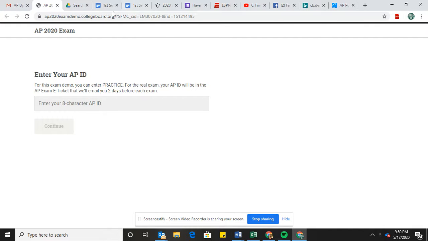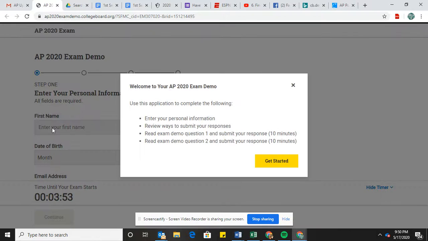You're going to get an email with your ticket to get into the test. The first thing it's going to ask you, it says for this exam demo, you can enter practice. For the real exam, your AP ID will be in the AP exam e-ticket that will be emailed to you 2 days before the exam. So in this demo, you just type in practice, capitalized, here. Okay, so that's what you're going to do first.